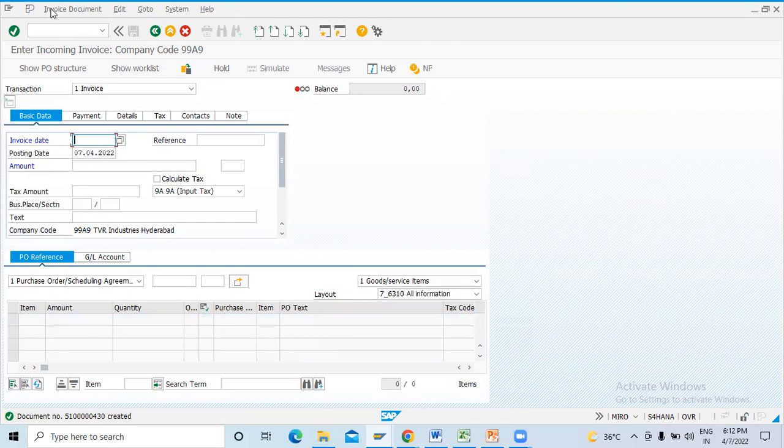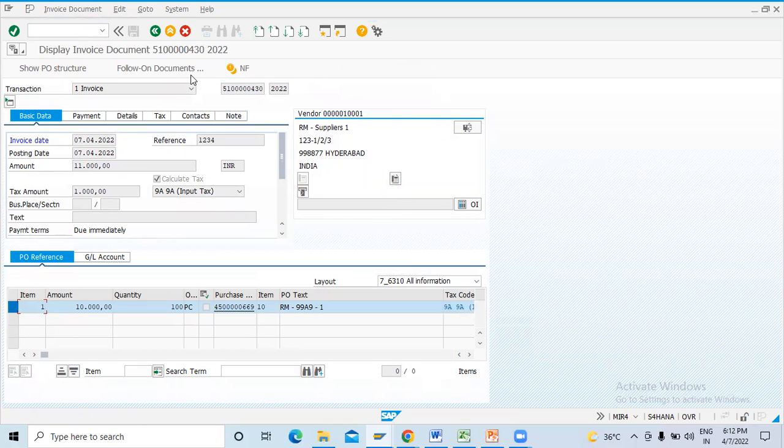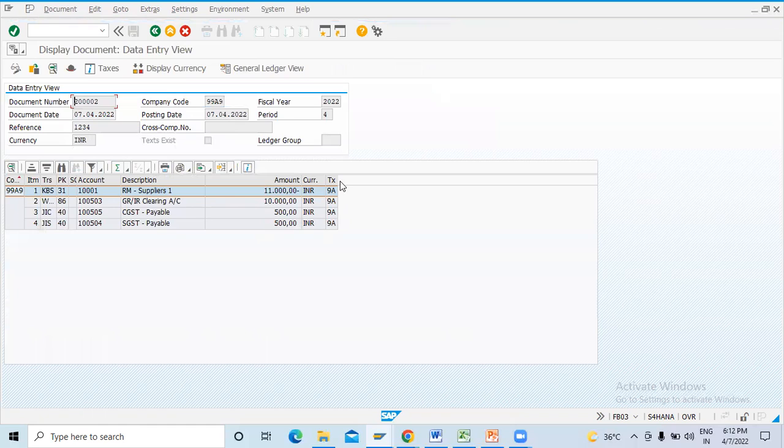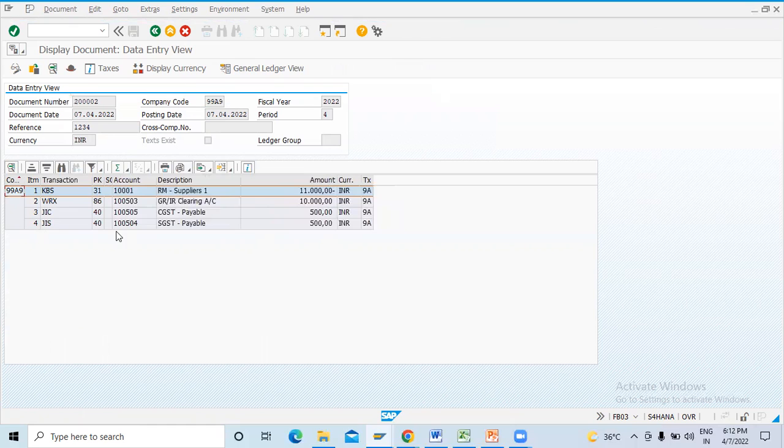Now go to display document. Click on follow-on documents. Just go to the accounting document and see. This is the tax code. We can see here GRIR clearing account debit, supplier account credit, and GRIR clearing account debit, SGST debit, CGST debit, with respect to account keys.